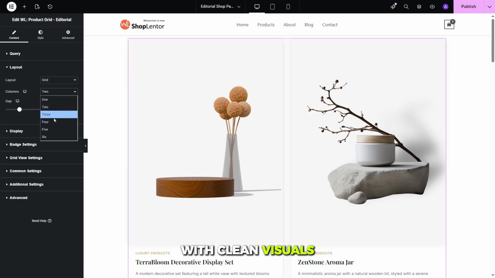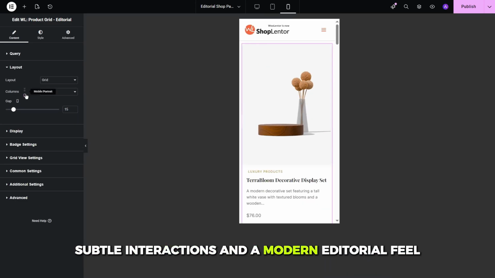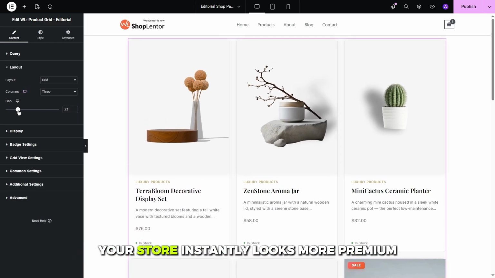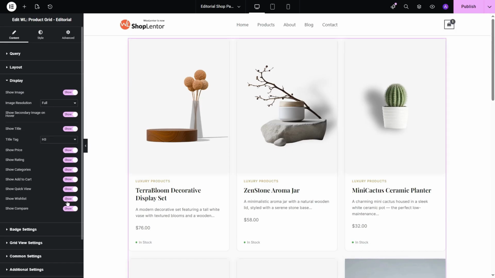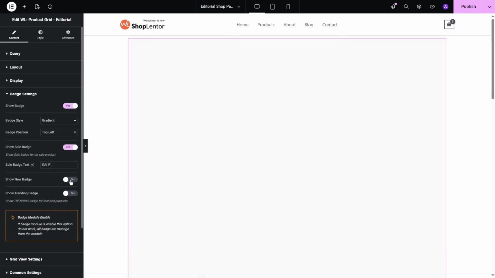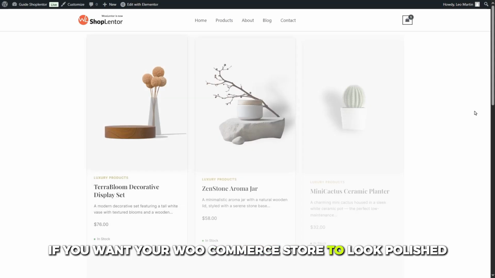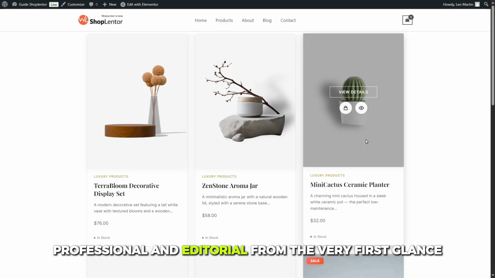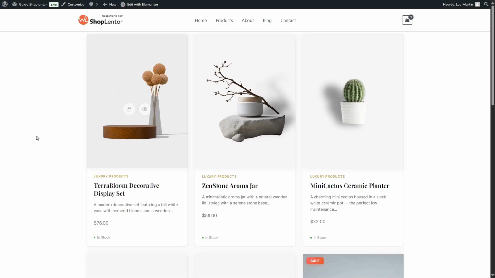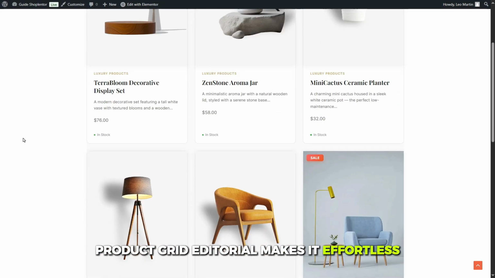With clean visuals, subtle interactions, and a modern editorial feel, your store instantly looks more premium, without overcomplicating anything. If you want your WooCommerce store to look polished, professional, and editorial from the very first glance, Product Grid Editorial makes it effortless.